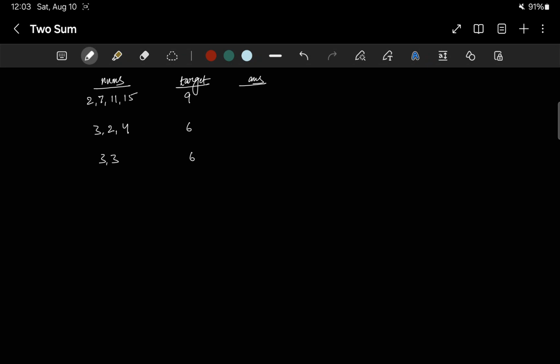Today we will discuss the problem 2sum. This problem is one of the easiest problems on Leetcode, and at the same time it is one of the most widely asked questions on Leetcode. A lot of companies have asked this question even though it is very easy. So let's see what the problem statement says.